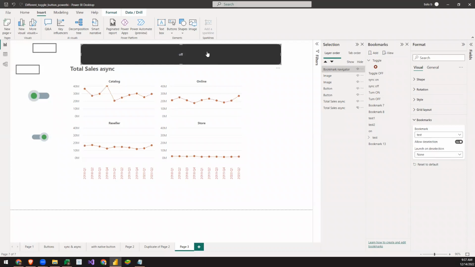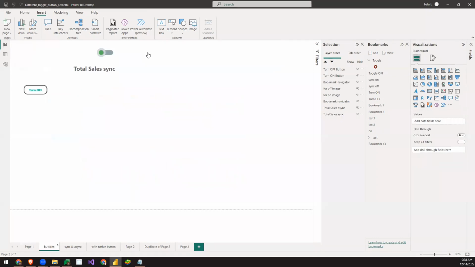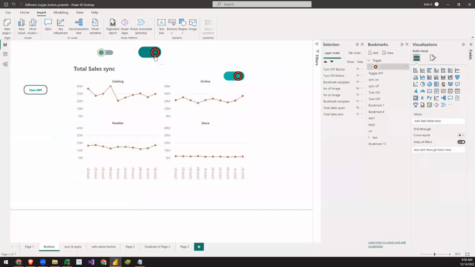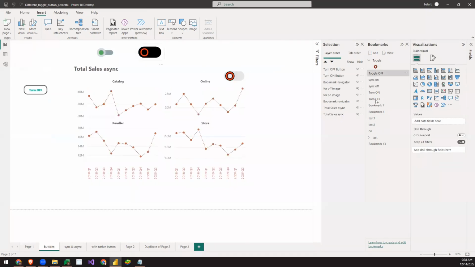After selecting that, we need to enable allow deselection here. When it is in the on state, that means the selected bookmark output will be shown. When it is in the off state, when it is deselected, what output do we need? We need another bookmark, which is the toggle off. So we'll select that here. So the end output will be something like this.